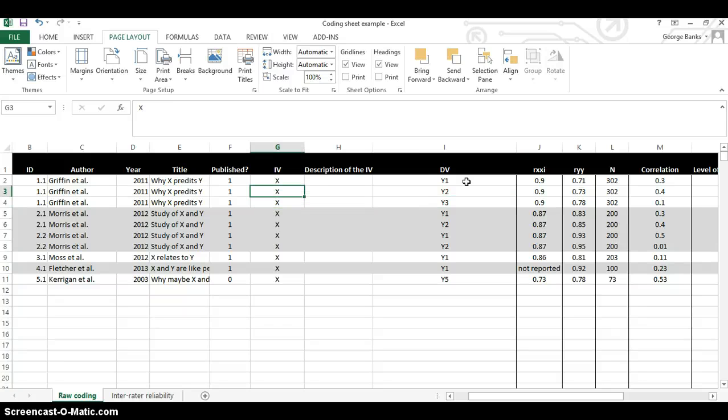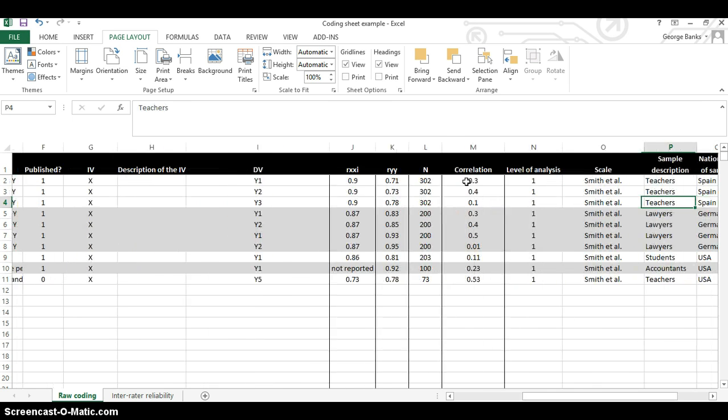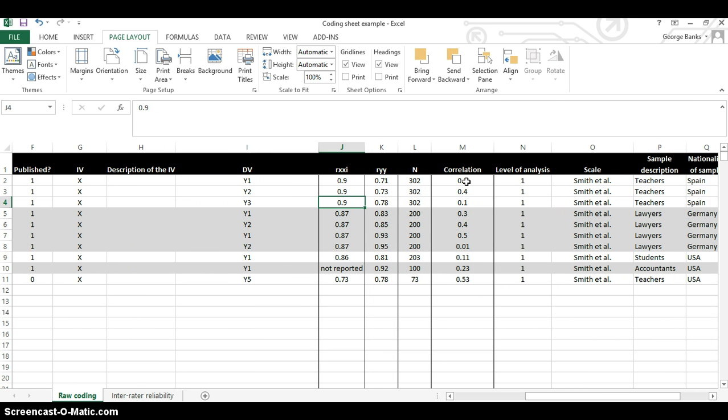And typically with a meta-analysis, we don't often look at multiple independent variables, but certainly I've seen it done numerous times. Then it's also important to code for reliability of a survey measure if that is the independent variable that you're using. There's a specific reason why I label this RXXI and RYY. We'll talk about this when we get to the data analysis point, but this is essentially a coefficient alpha or some measure of reliability, internal consistency for survey items.